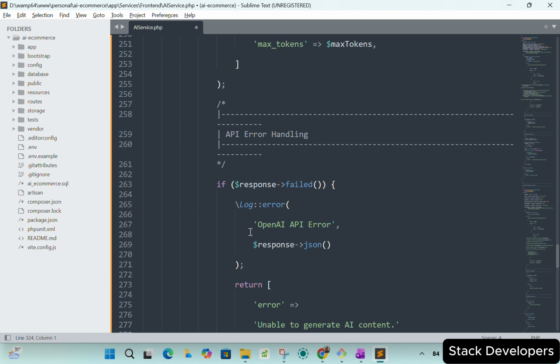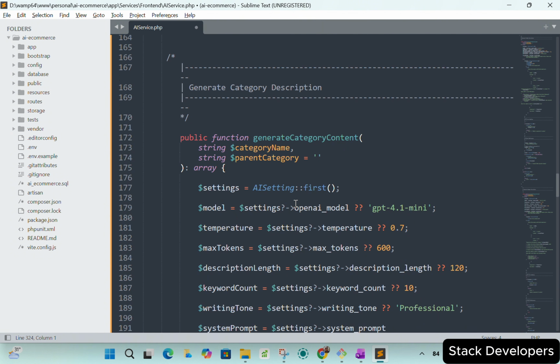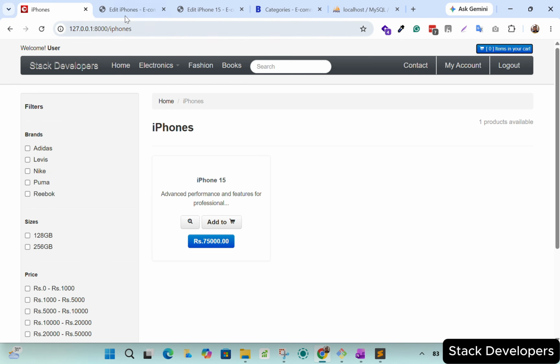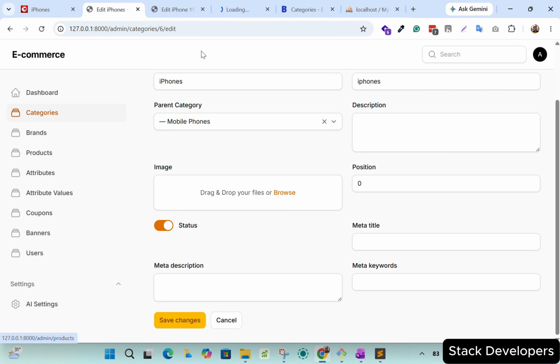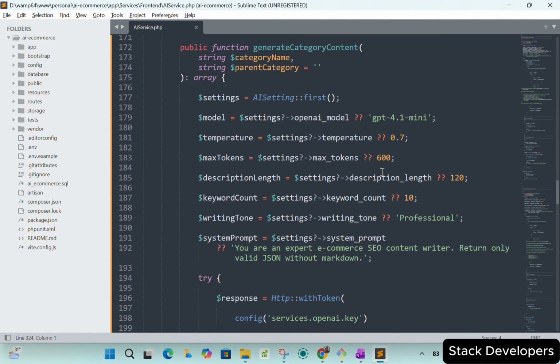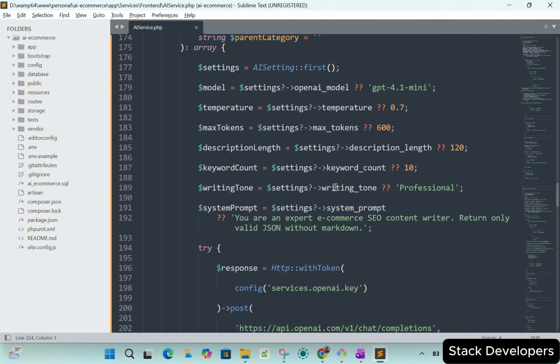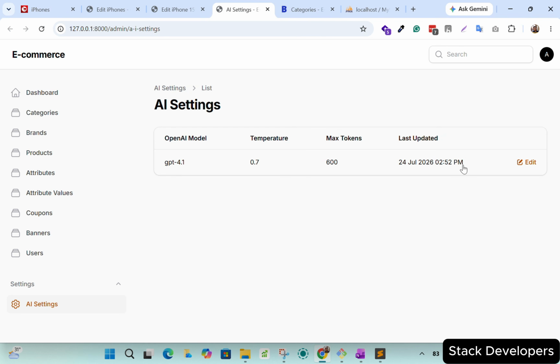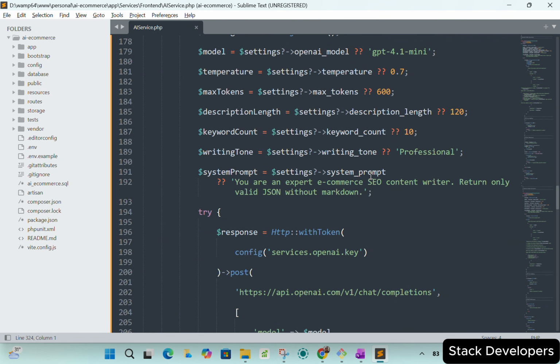Like this. Here you can see that this function will have all the content that the earlier function has. We are going to fetch the model that we have described in the AI setting. Many of the things will come from the AI settings page itself: the temperature, max tokens, description length, keyword count, writing tone, and the prompt. The prompt will also come from the AI setting. We are going to fetch this setting and apply it to the category as well.